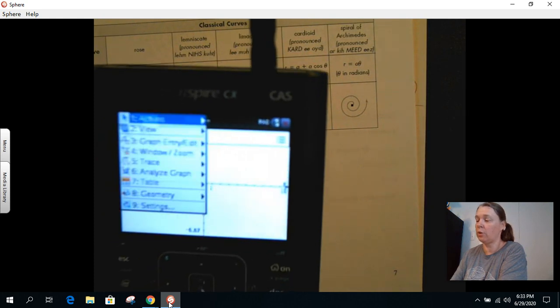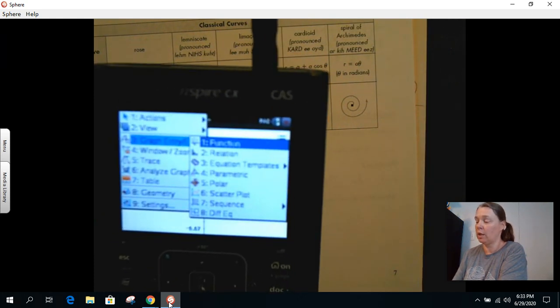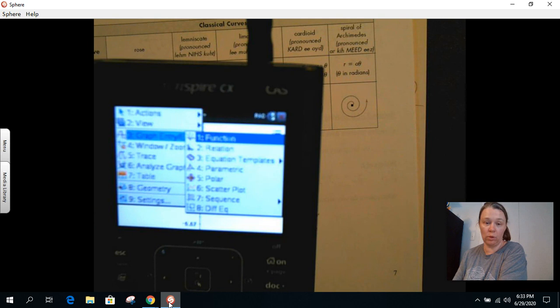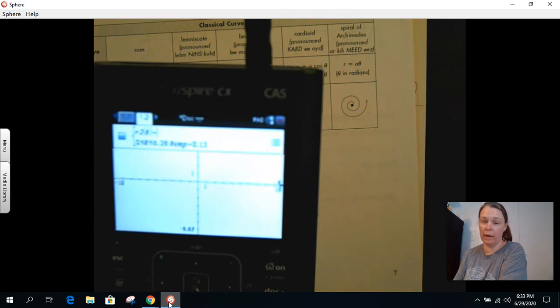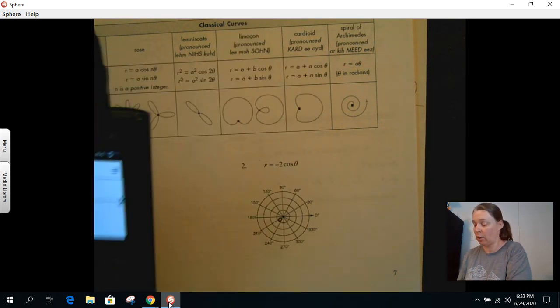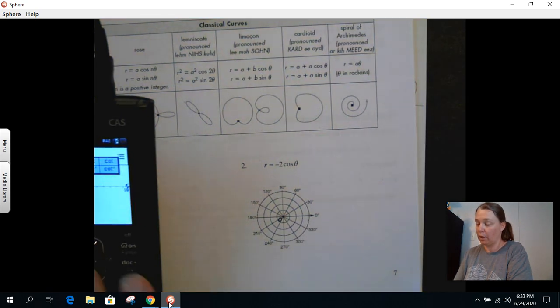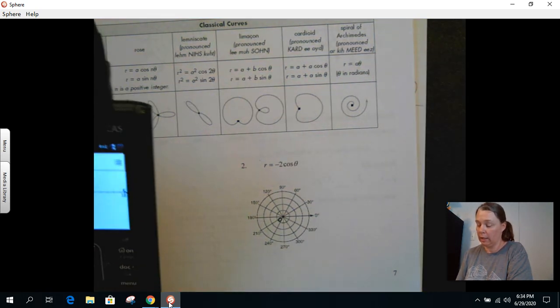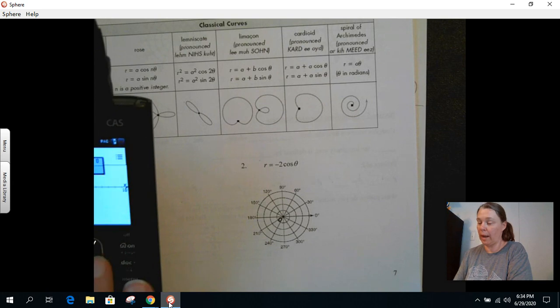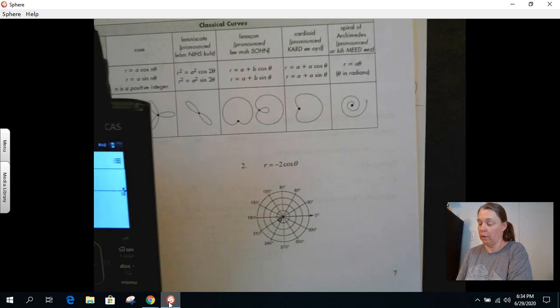So you have to go to menu, you have to go 3 to entry, you have to go -5 for polar. Yours might be different depending on which version you have. Okay, and then I enter the equation. So -2 cosine, and then theta, remember, in your pi menu.